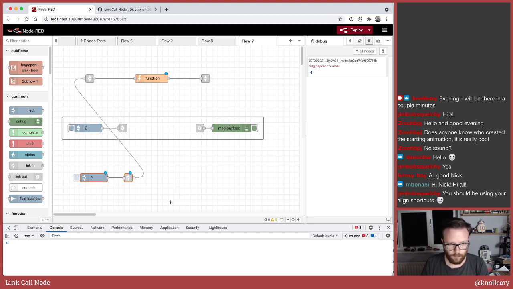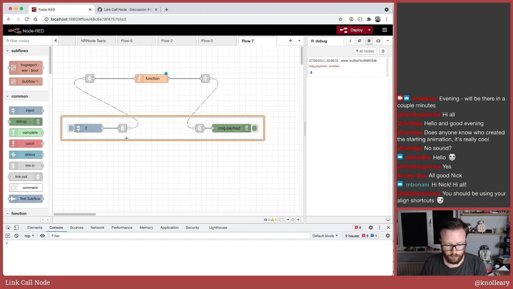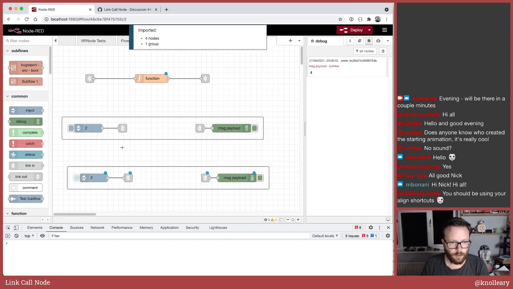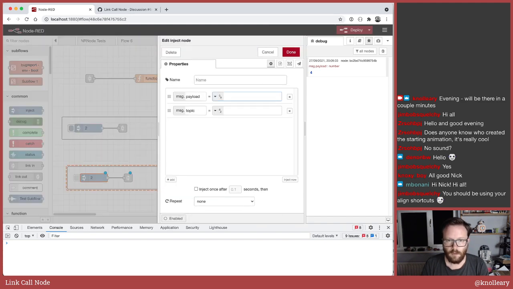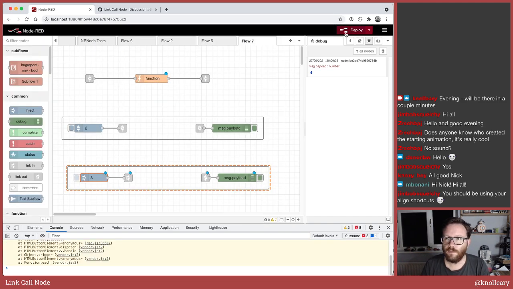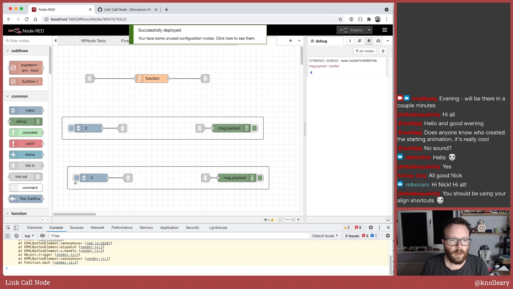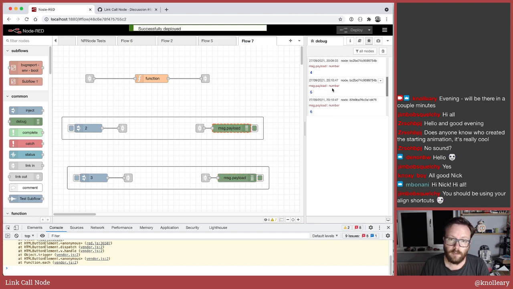And in fact, delete that. Duplicate that group. And now this time I'm going to inject a 3 just to be different. Now when I inject this, I get the answer twice. And I get the answer twice because this output is wired to both these debug nodes.